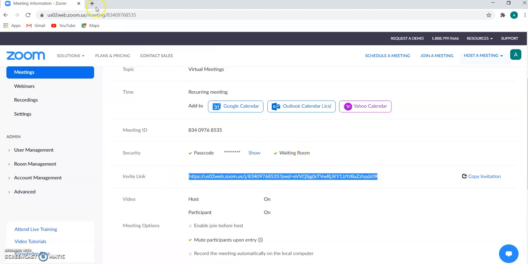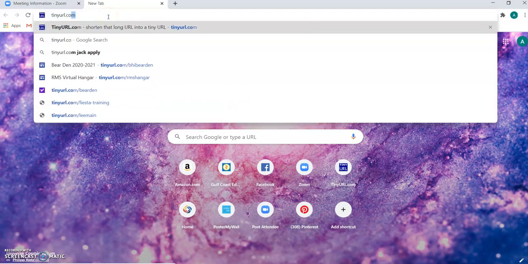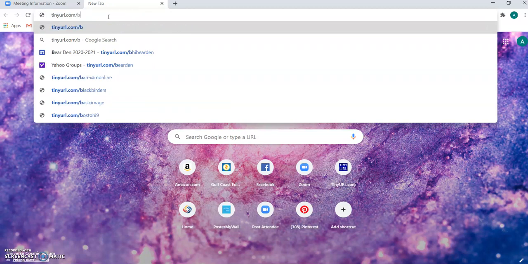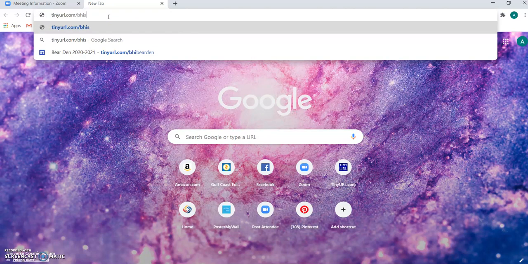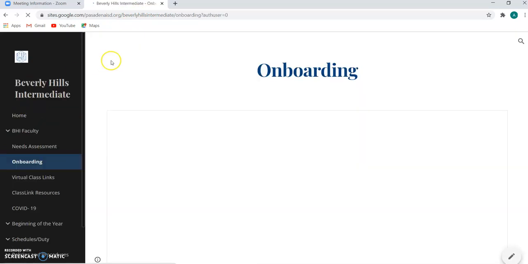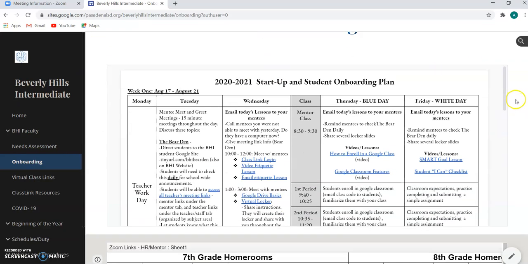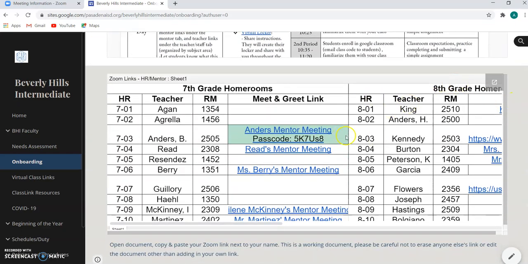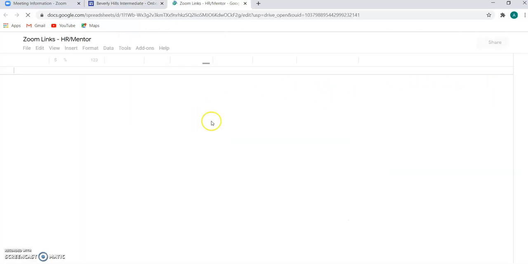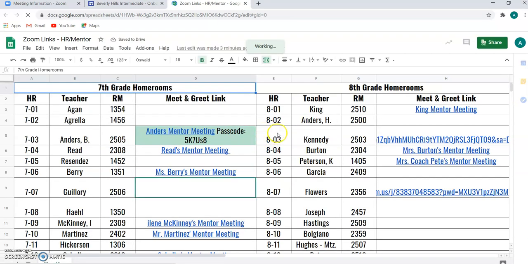So to get to the spreadsheets, I'm first going to go to the BHI staff site. So that's tinyurl.com/BHI staff. So the first one we need is for the meet and greet. So I'm going to click on onboarding. I'm going to wait for these two documents to load. Here is the sheet. I'm going to click this little box right here to pop the sheet out so I can edit it.